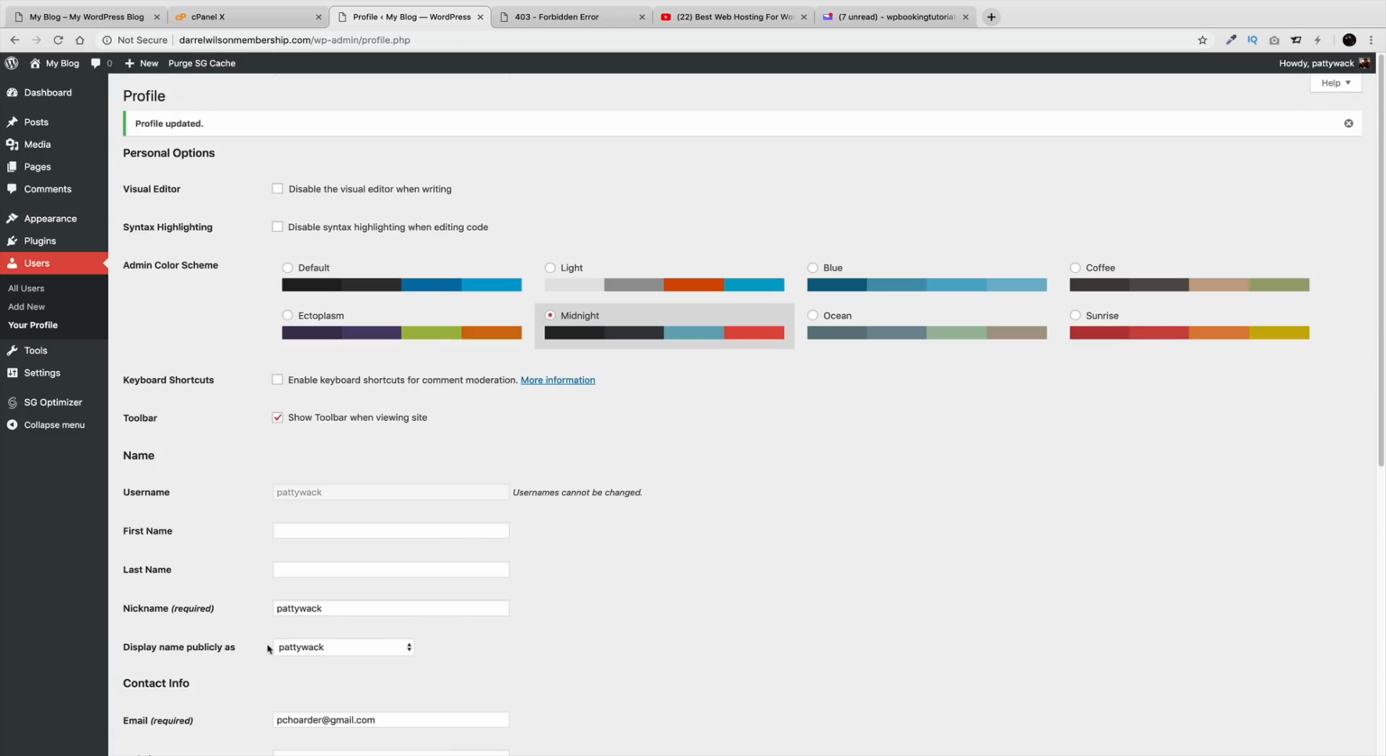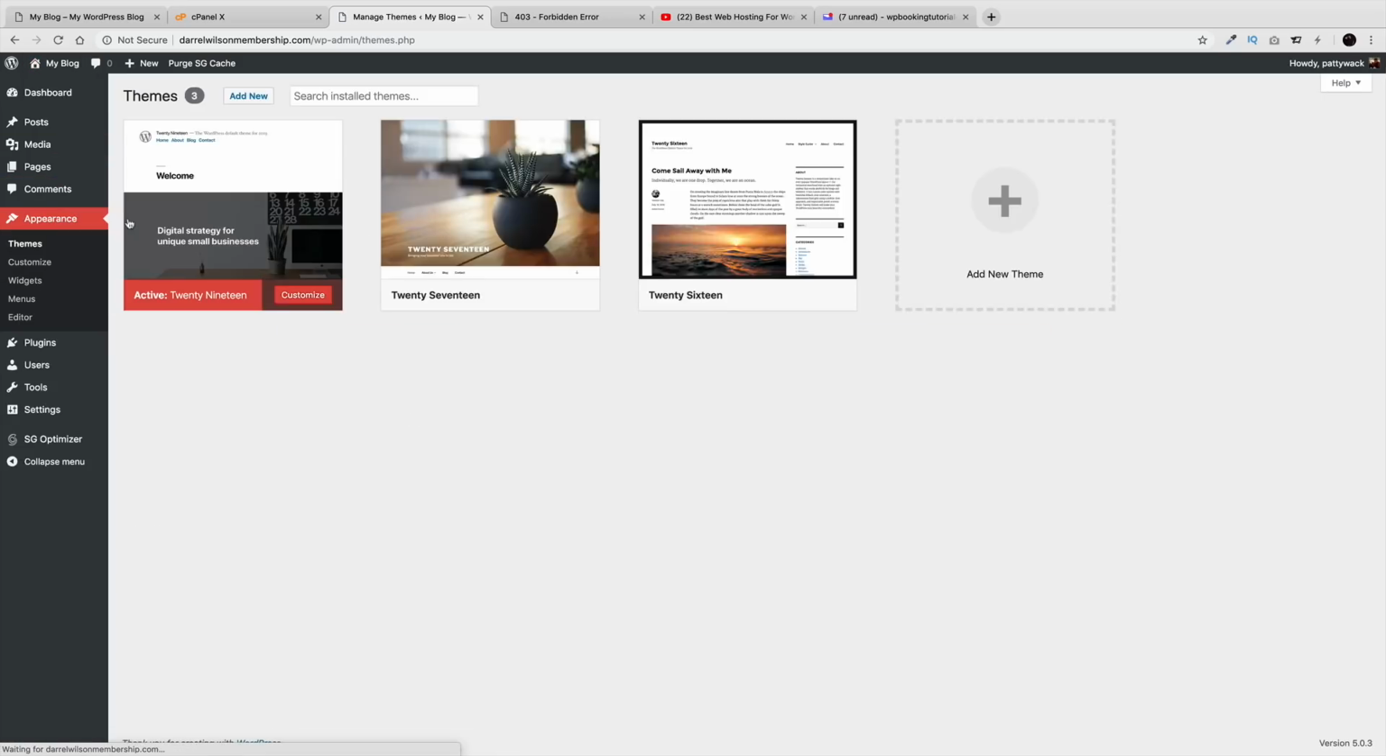Okay, I'll click on Update Profile. Now, what we need to do is install a theme. So right here, go to Appearance and go to Themes. Now, right here, click on Add New.